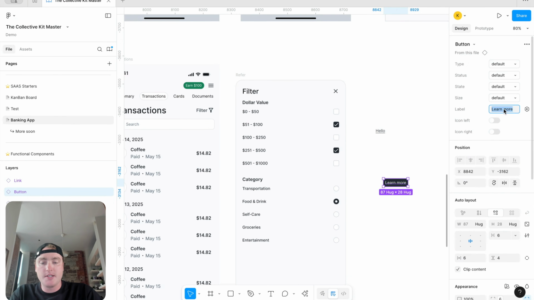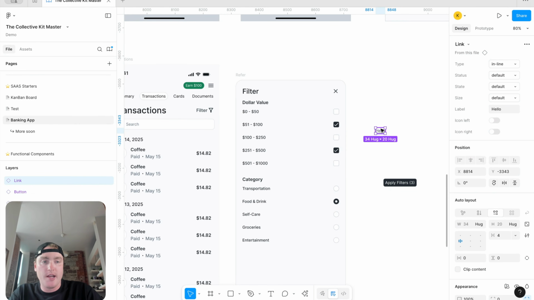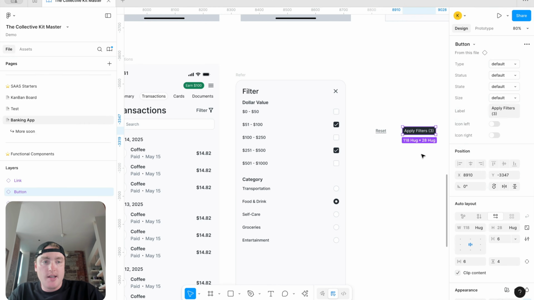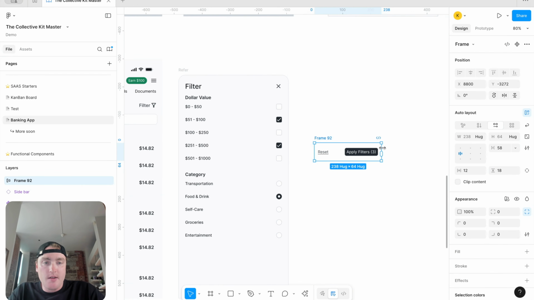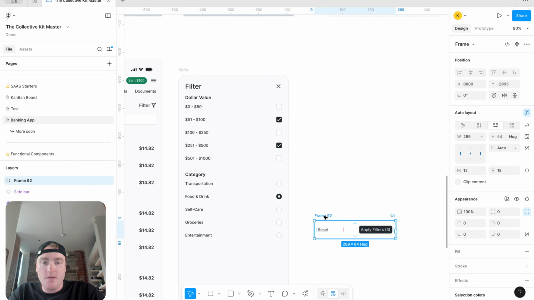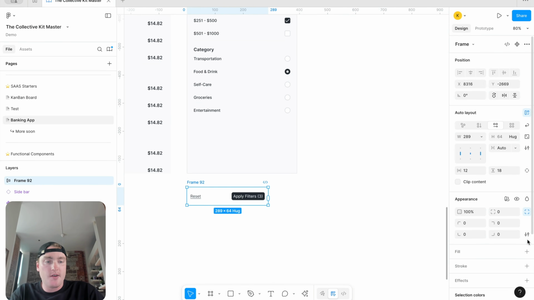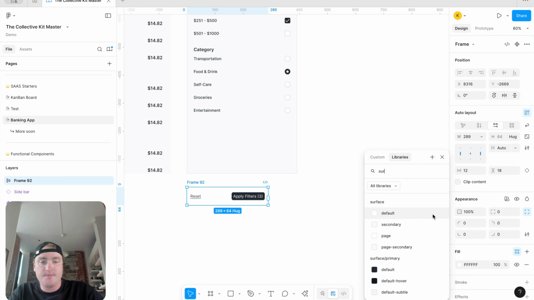So this here is going to be set to something like apply filters, and we can maybe apply a number to it, like something like 3, and then set this to something like reset. So let's select each of these, add an auto layout, and then add 12, and maybe something like 18. There we go. Again, just to start, and align it so they're always on either side of each other. Let's go ahead and add a surface default here.